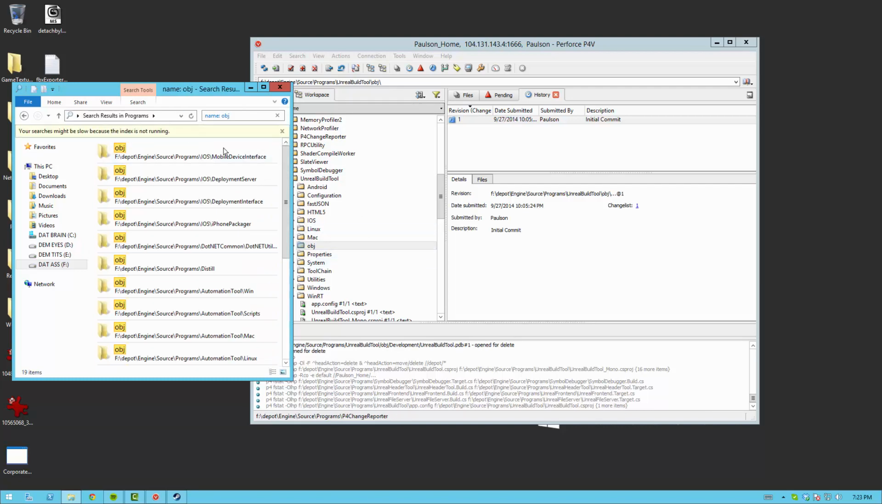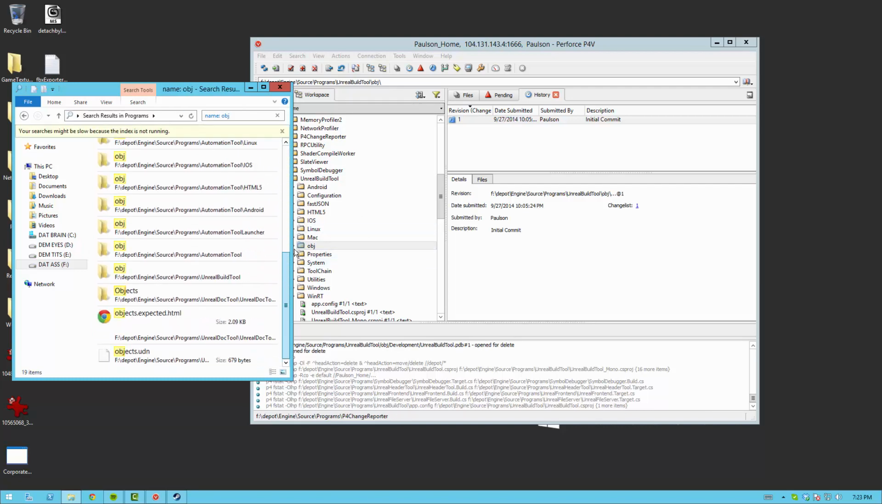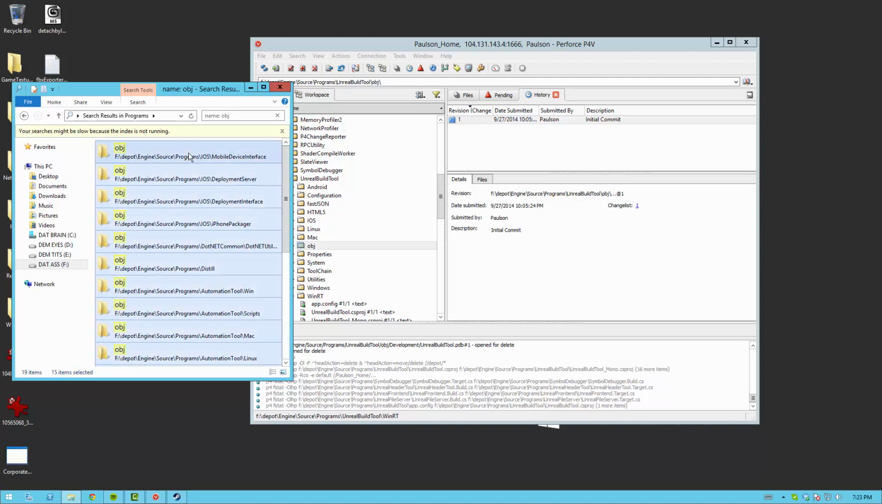With that, you have all these folders that say OBJ and some other files here, but don't worry about those files. Just select all these folders that are strictly OBJ and delete them all.